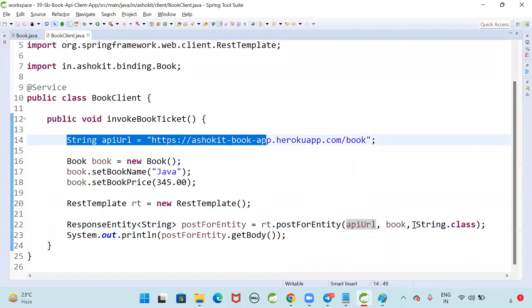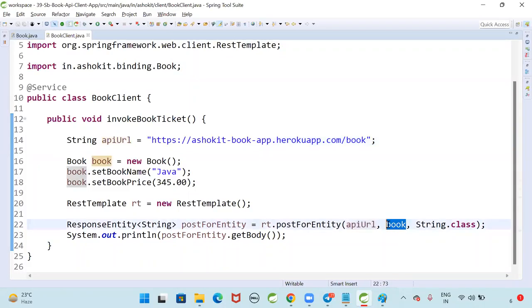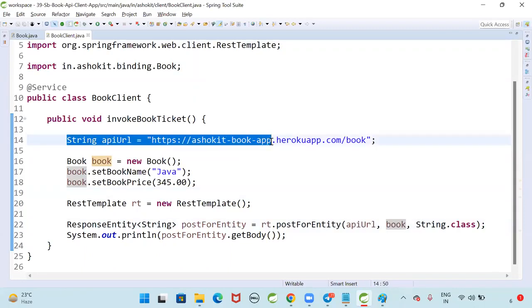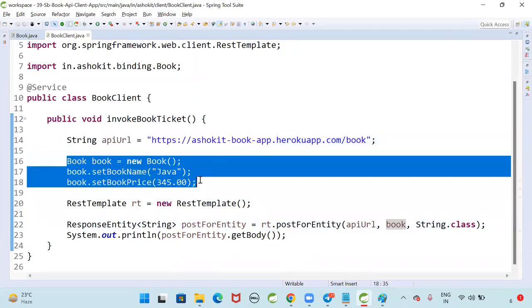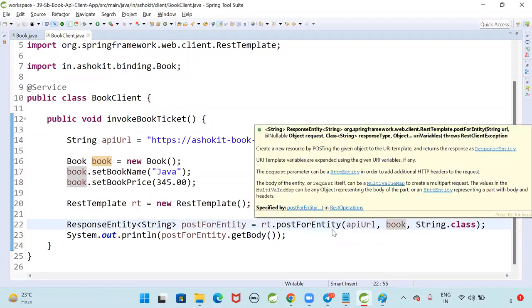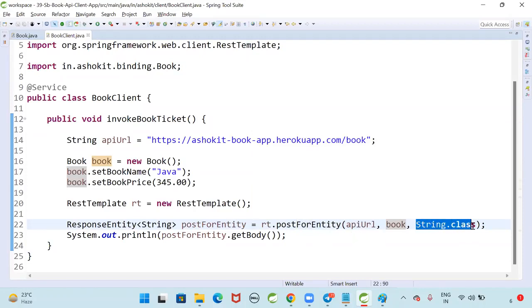What is the second parameter? Body data, payload data. So to which API you want to send the request and what is the payload you want to send. Payload data I'm sending in the object format. Third one is String.class. What is this String.class? It represents the response type, how you want to hold the response at the client side. I want to hold the response as text data. That's why I'm setting String.class.